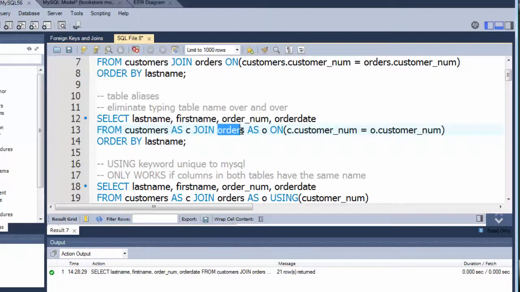And I'm going to join orders as O, just giving it a one-letter alias. I'm just making this up, but of course you want to do something that makes sense. So the letter C stands for customers, the letter O stands for orders. A one-letter alias. So now when I say ON, I can say C.customer_num equals O.customer_num. I don't have to spell out the entire table every time I type it.